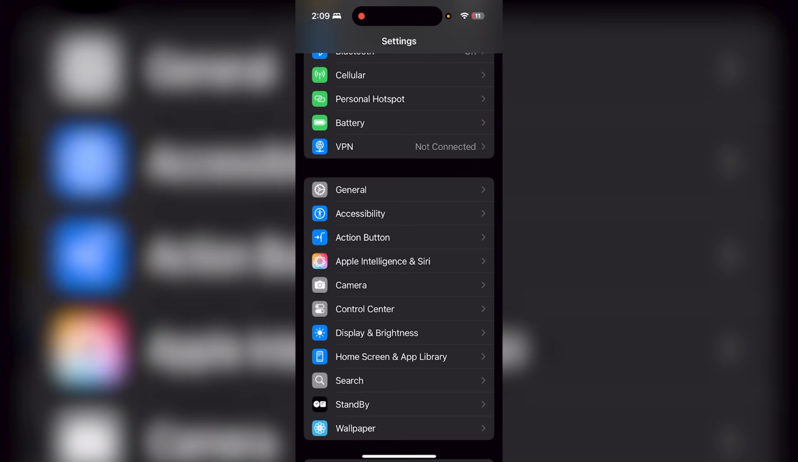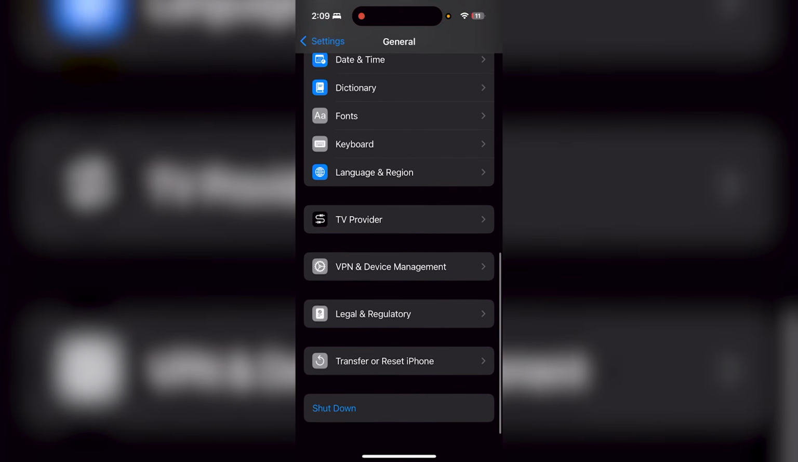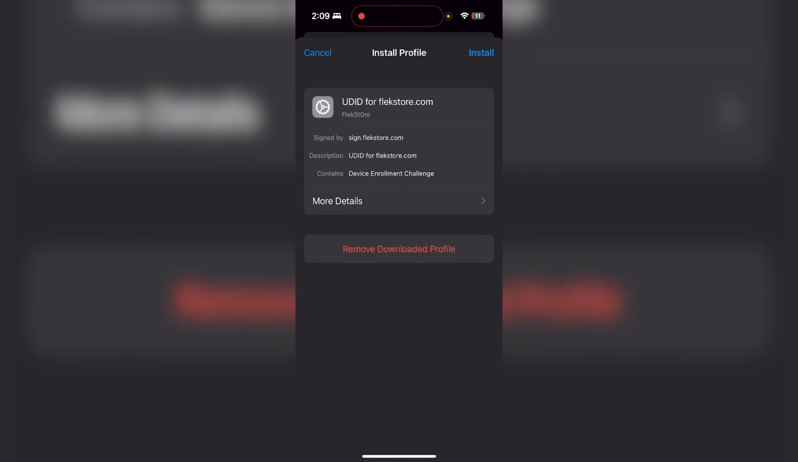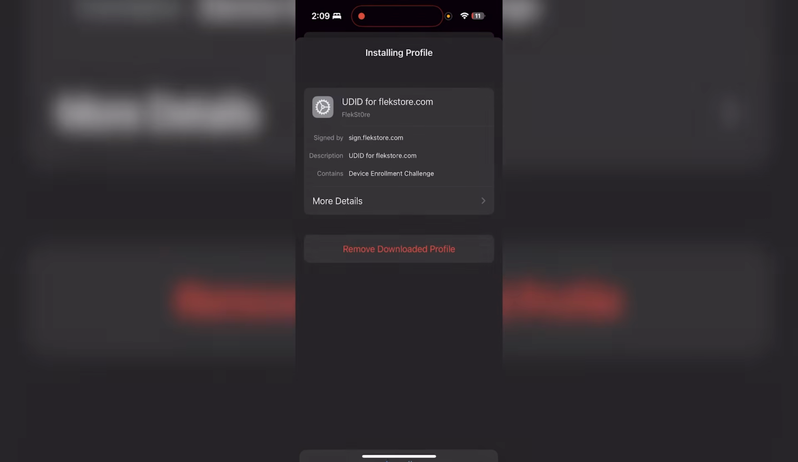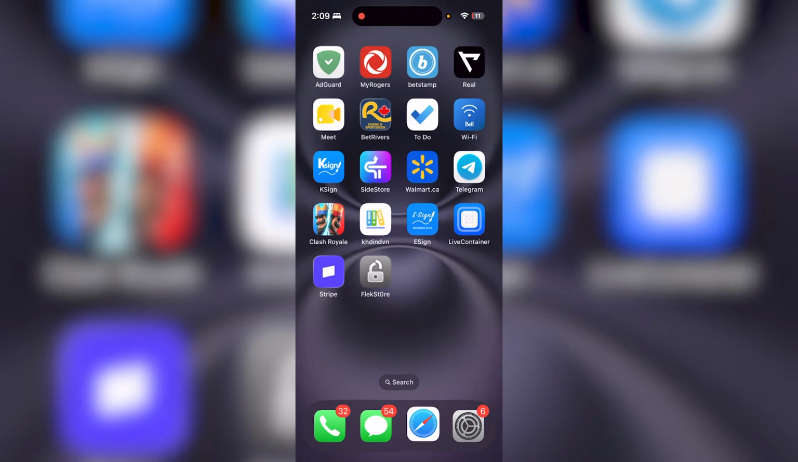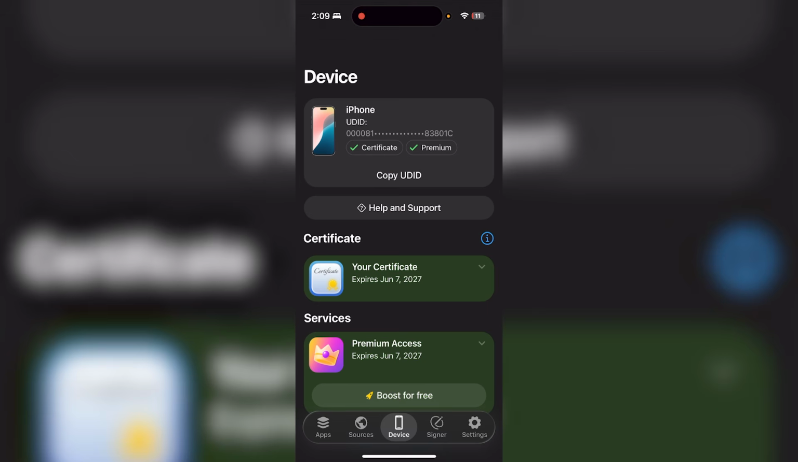And now you just have to go back to your settings app. In your settings, you're going to go to general, scroll down until you see VPN and device management. And then you will see UDID for flekstore.com. So just click on that here, click on install, enter in your passcode, and click on install. And you will get a success pop-up. So now if we go back into Flekstore, as you can see, my iPhone with my UDID is in fact there, and everything is working.